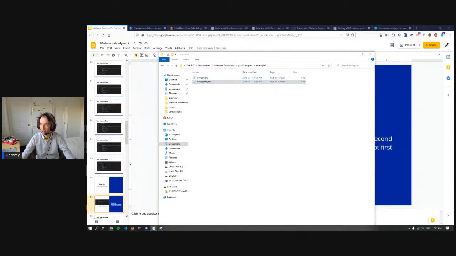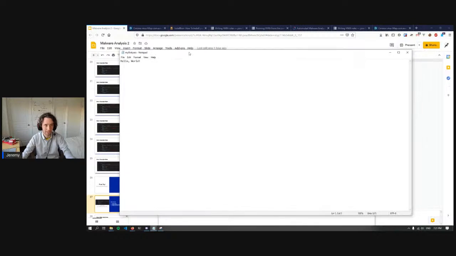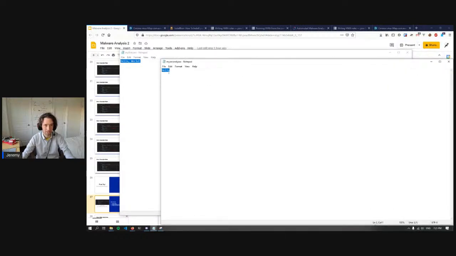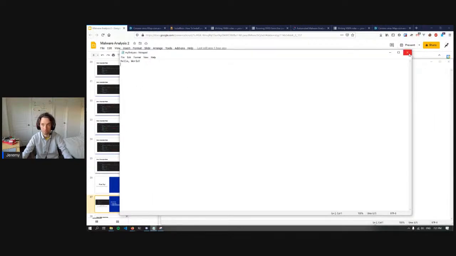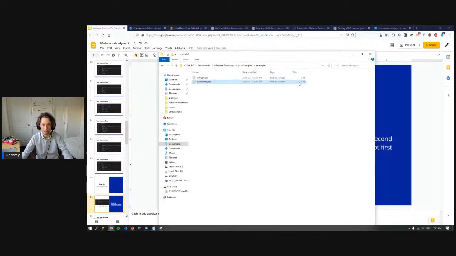My first Yara contains hello world. My second Yara just contains hello. So I want you to write a rule that finds both of these files, a rule that would only find the first one but not the second one, and a rule that would find the second one but not the first one. They should be pretty straightforward to write.